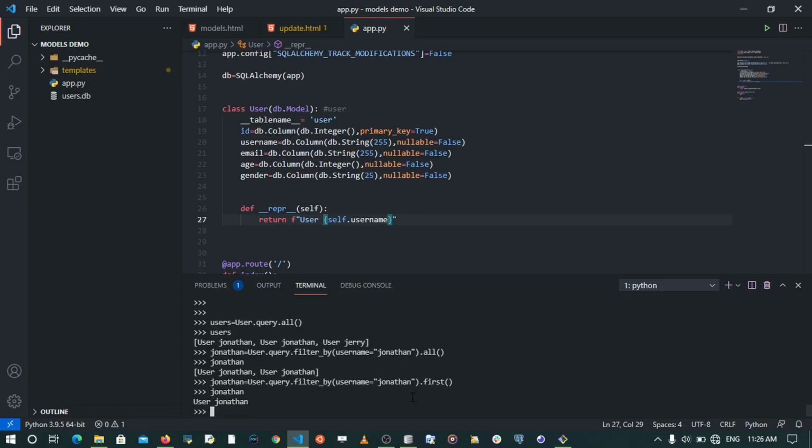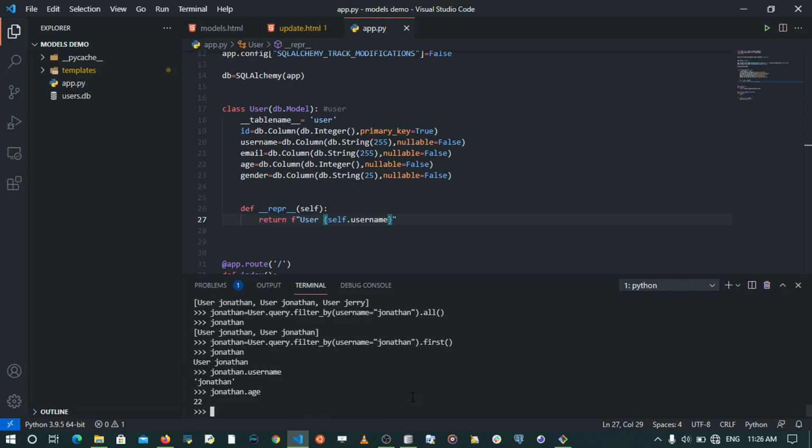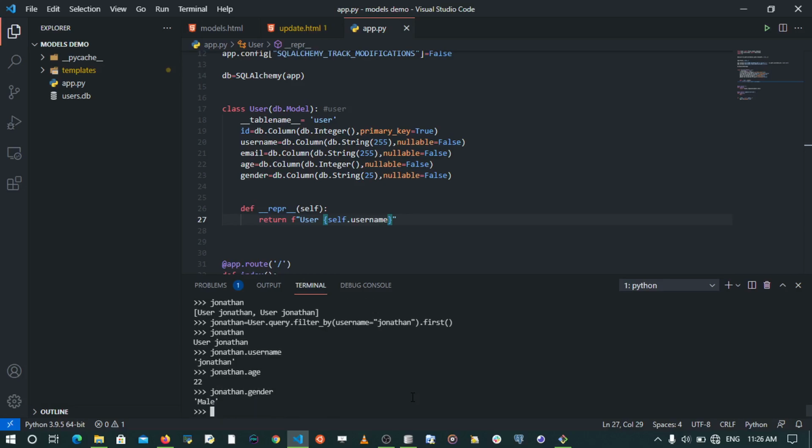Now the way you can access the attributes of a certain object, we say Jonathan. Let's say we want to access the username. So we may say Jonathan.username, and this returns Jonathan. So if we want to access the age, we may say Jonathan.age, and this returns the age. So if we want to say Jonathan.gender, this returns the gender as male.